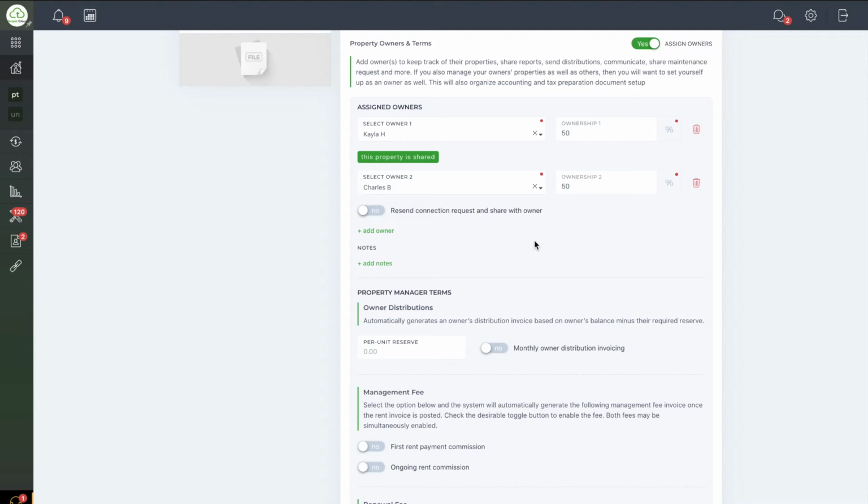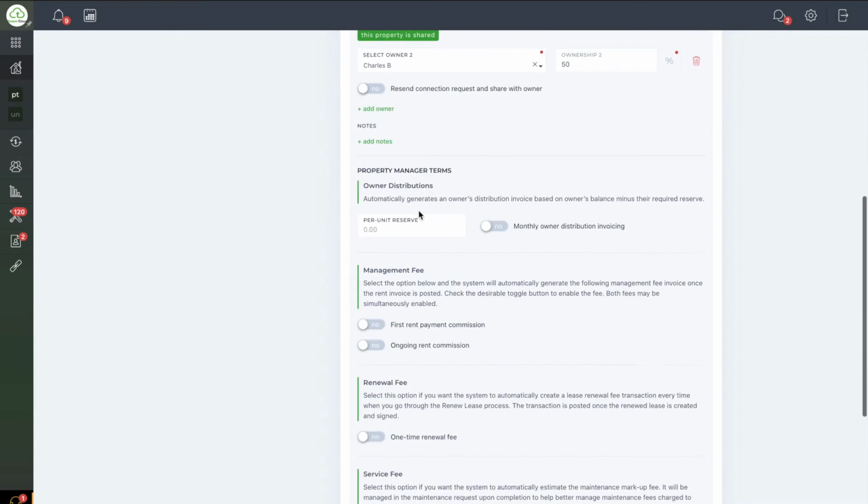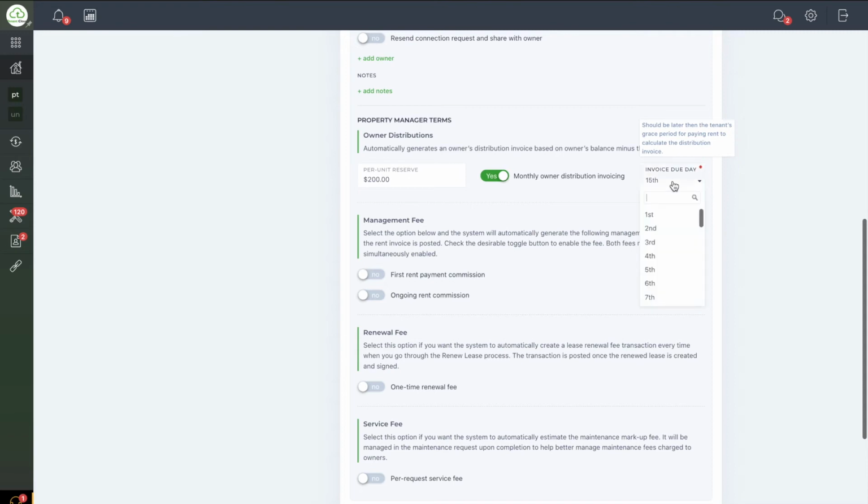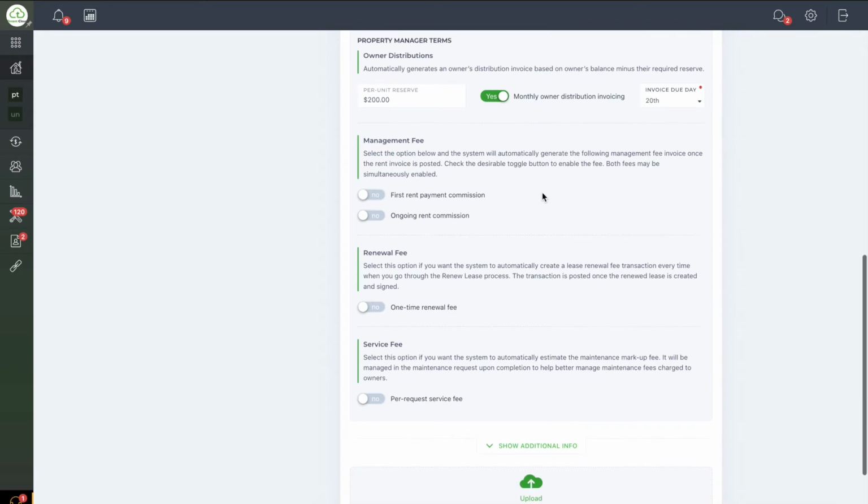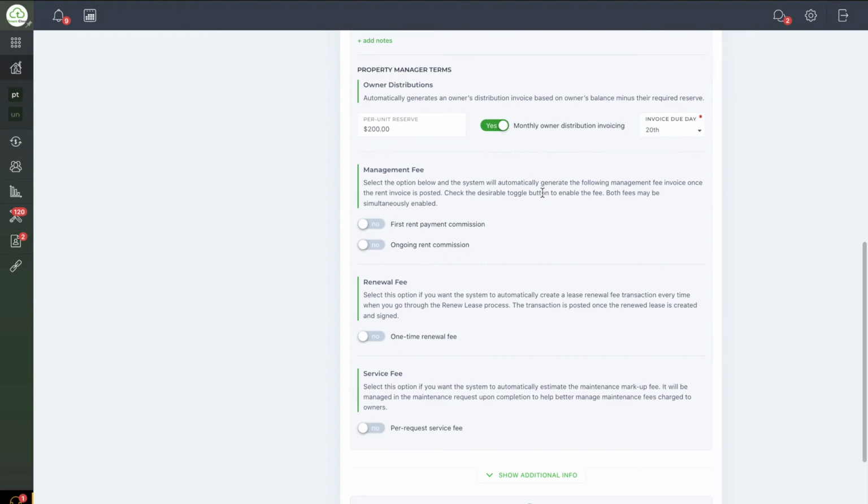owners. Under the property manager terms, you will be able to add in the property reserve, allow for automatic owner distribution invoicing, and the date that you wish the invoice to populate. It is typically best to set the owner distribution invoice date for later in the month to allow for late rent payments and any expenses to clear. Please note that this will not automatically pay the owner, it will simply create the invoice for you.